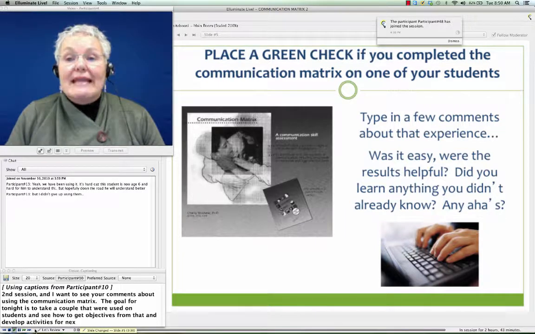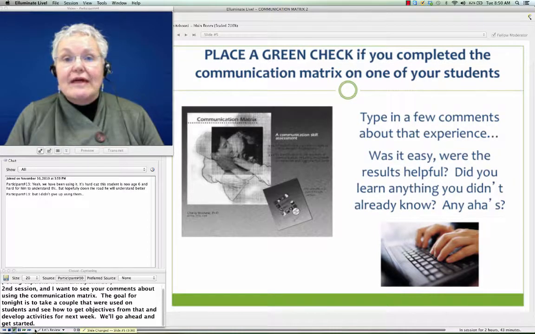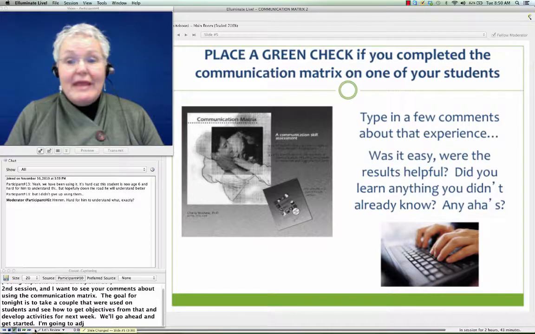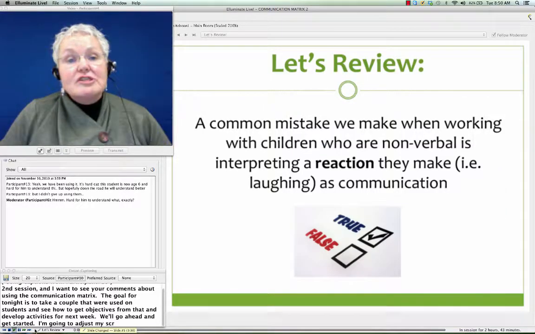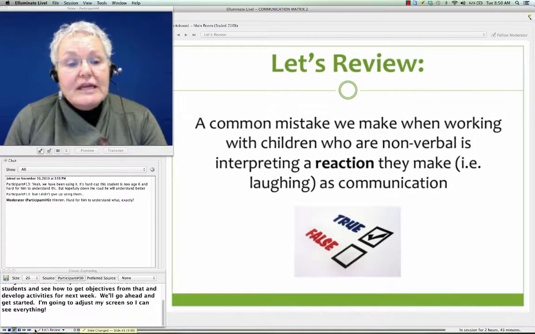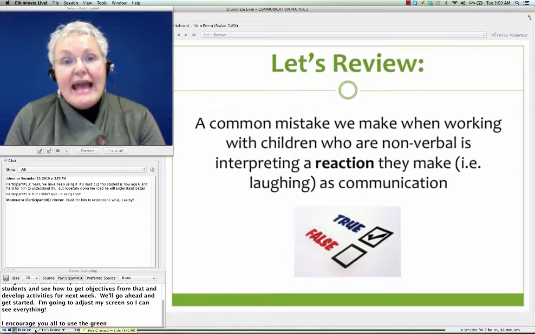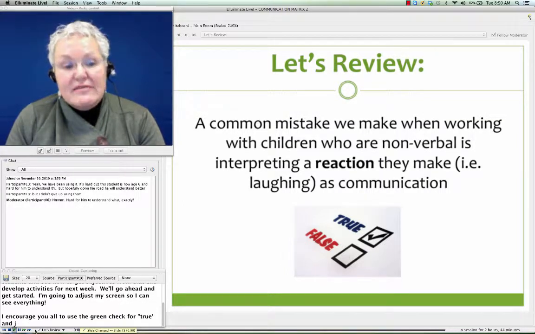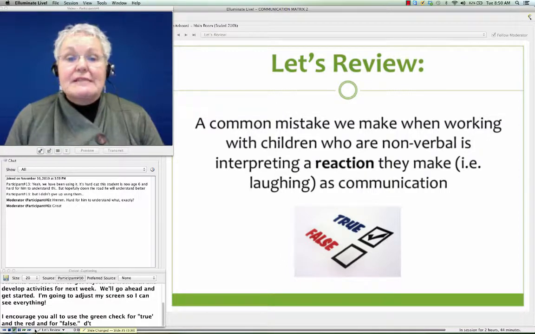Get started. And I'm just going to move this so that I can see everything that I'm trying to see. And with that, let's just do a quick review, and I really encourage all of you, use the green check for a true, the red X for a false, and really think about this and answer for yourself. Don't assume that just because everybody else checked it that it's necessarily right, and it's a learning experience. It's not a testing experience. It's more of a learning one.